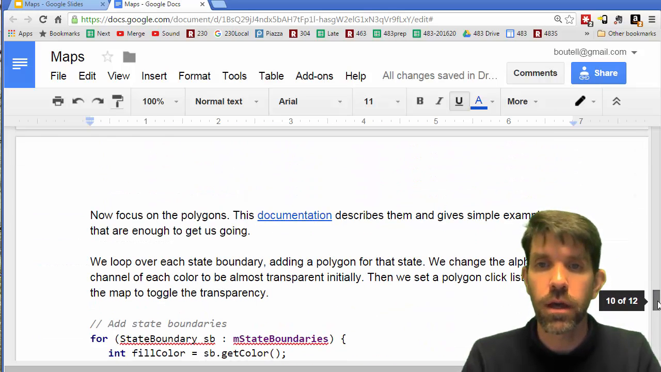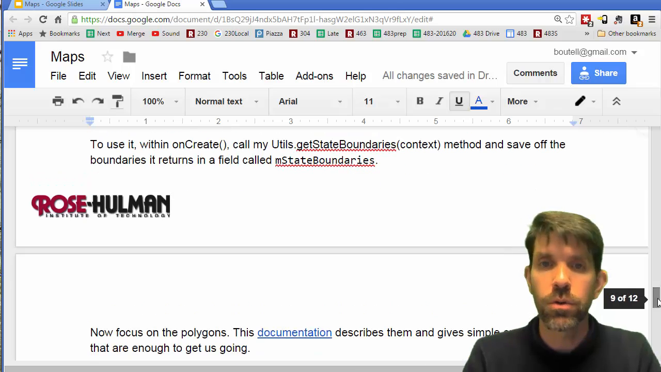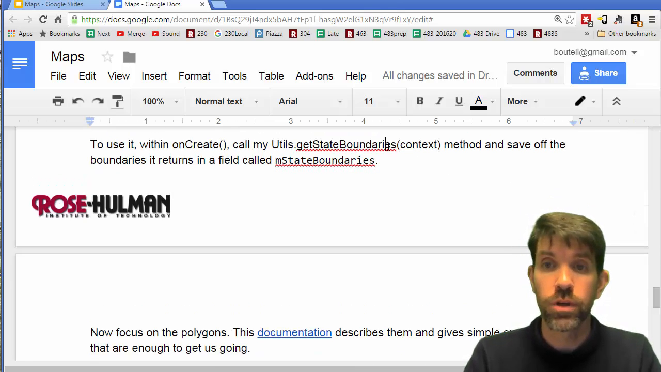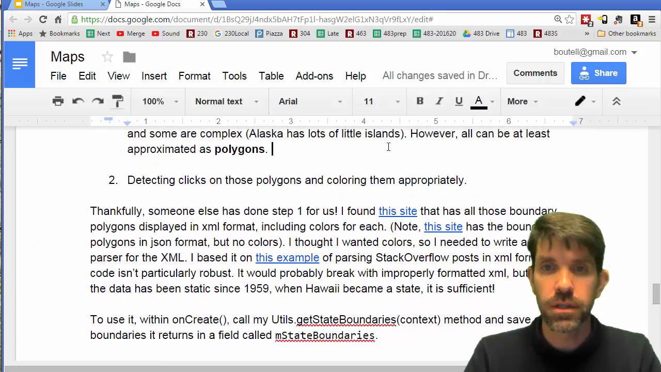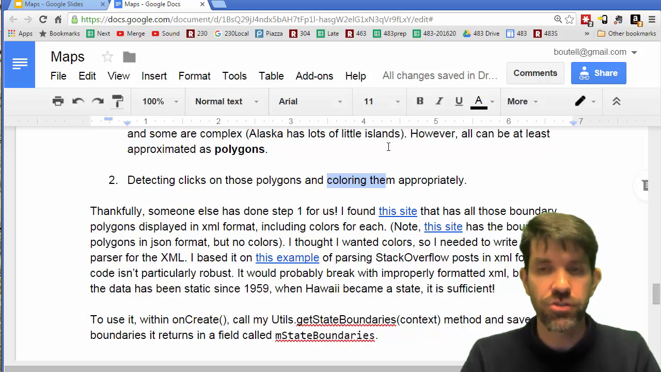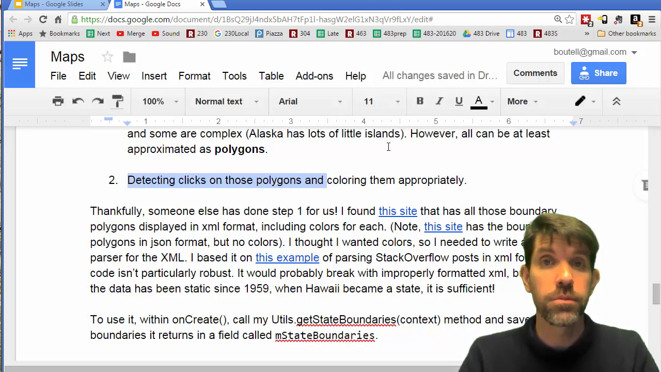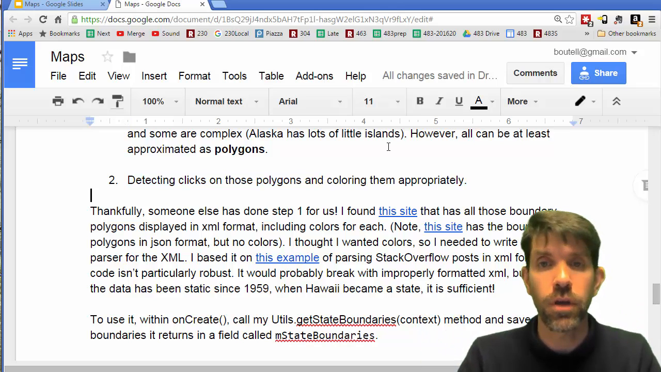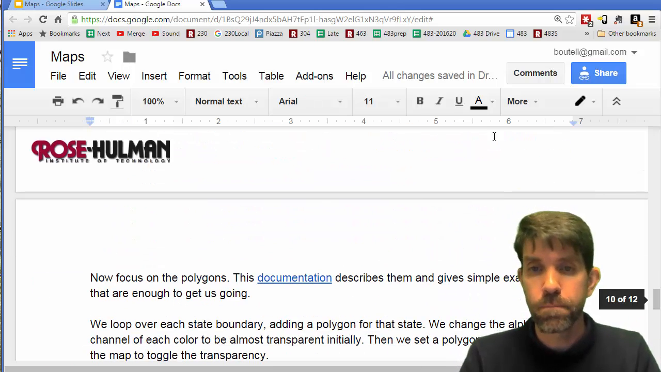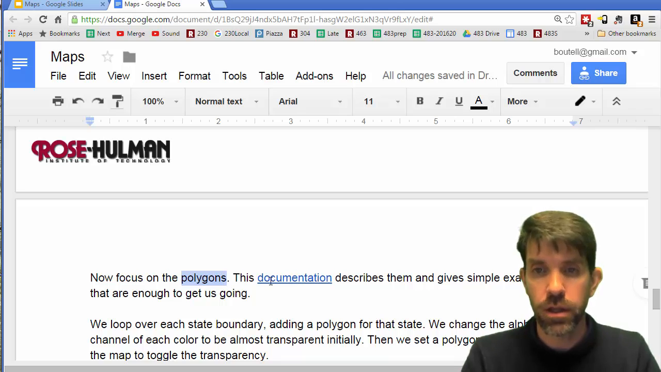So basically a couple different things, right? Once you have the boundaries, we're going to create them, right? So basically, color them so that they show up initially mostly transparent, and then when I click on them, I want to be able to color it, sort of full color, all right? So these guys are just polygons.